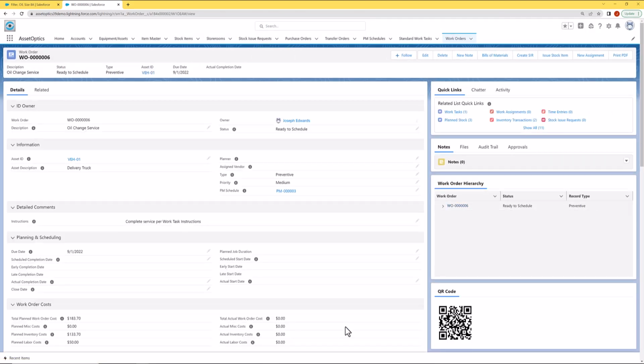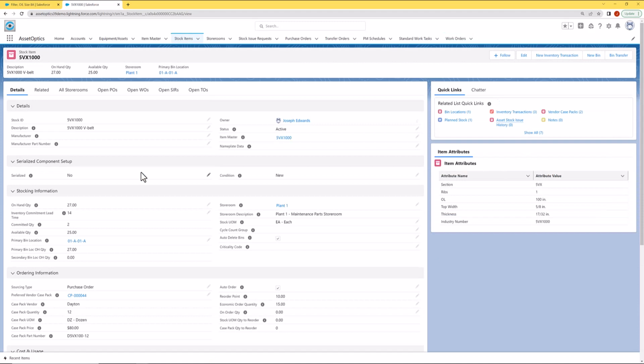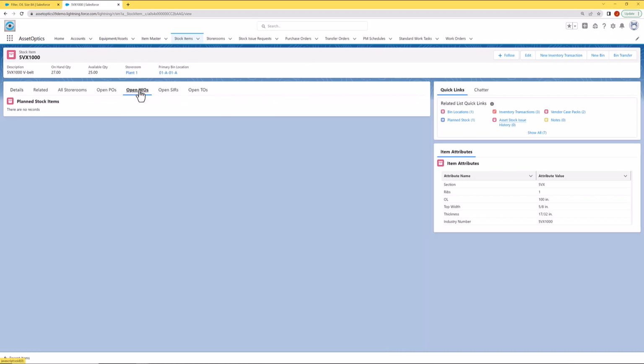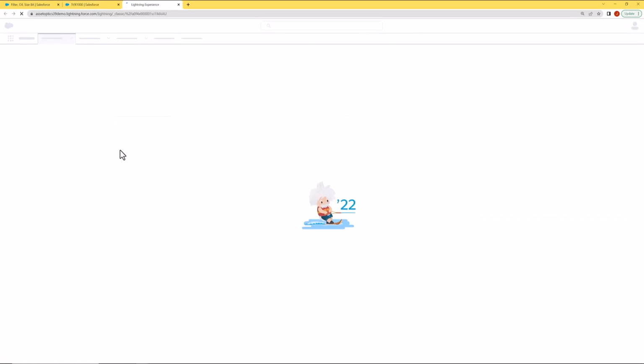Let's navigate back to our stock item record, which we can do in any number of ways, but we'll just do it through the related list here. You now see here, this is the on-hand quantity of our 5VX1000. It says 27, but again, the available quantity now is 25 since 2 are committed. Again, on the stock item record, you see several related tabs: open purchase orders, open work orders, open stock issue requests, open transfer orders. Here again, this is the same work order, and here's the planned stock item line.